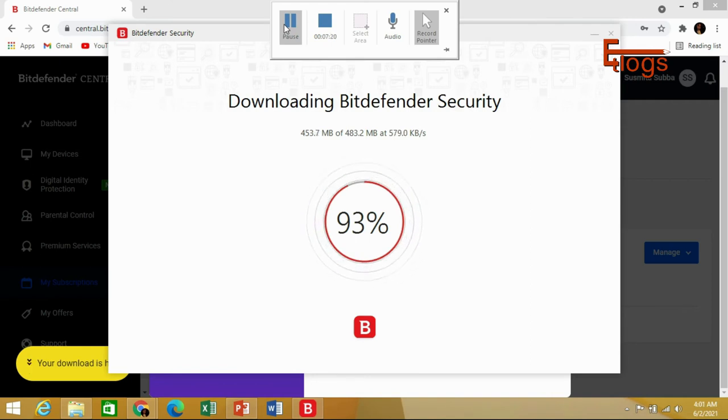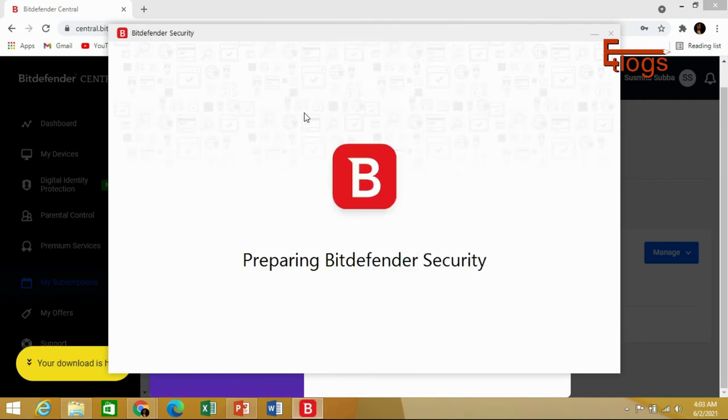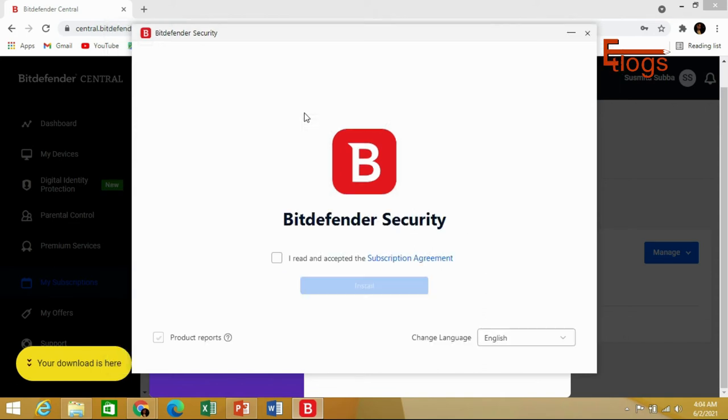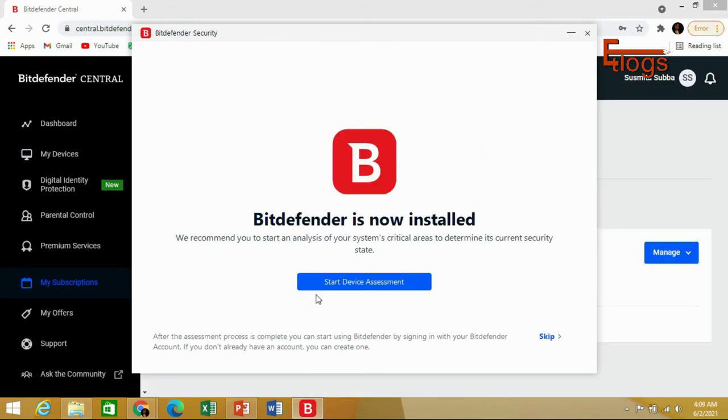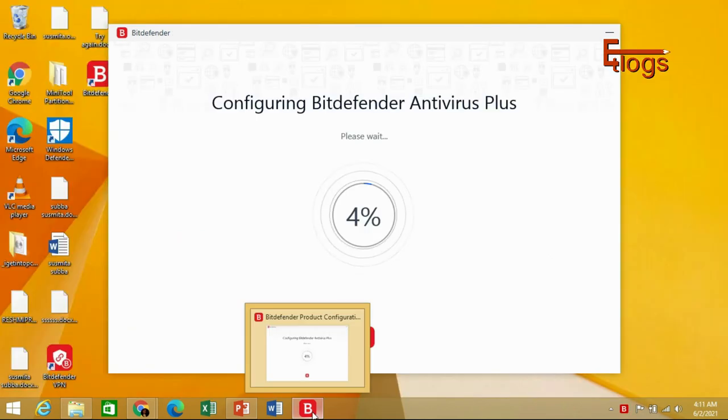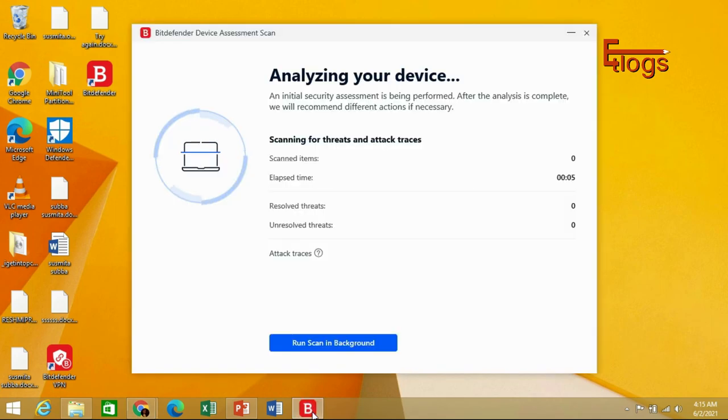Downloading is completed. Put a check mark and click install. Wait a few minutes for updating. Click start device assessment. Now open the app. It takes a few minutes to get configured with your system. Once it is configured, you are done.